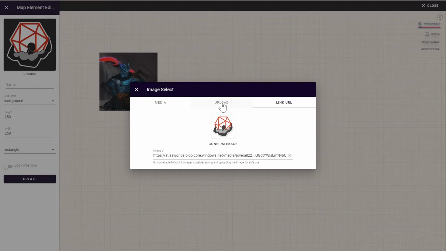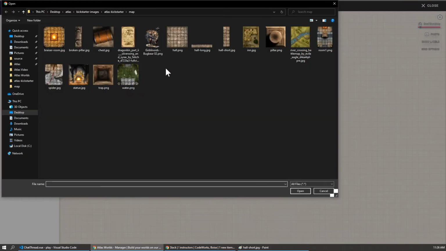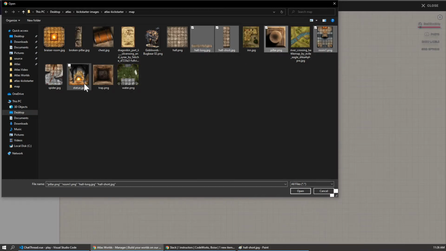So let's show how we can actually upload several images at once and build out something like Meldenville. So I'm going to go ahead and click on upload. We'll go ahead and add these files. And I'm just going to grab a few of the items that I want. We do support multiple file upload as well. I think that will work for us.